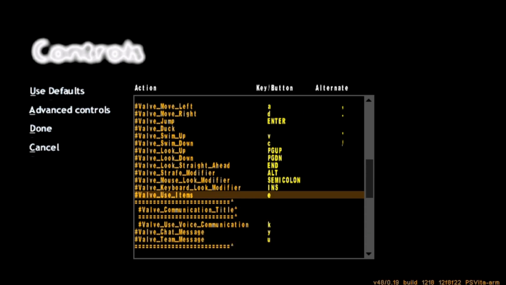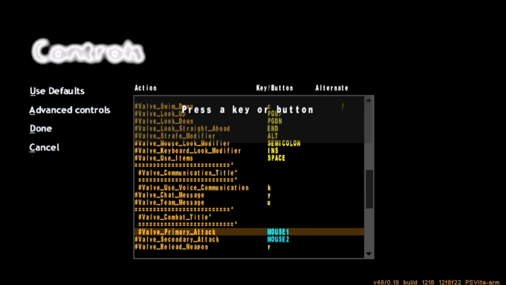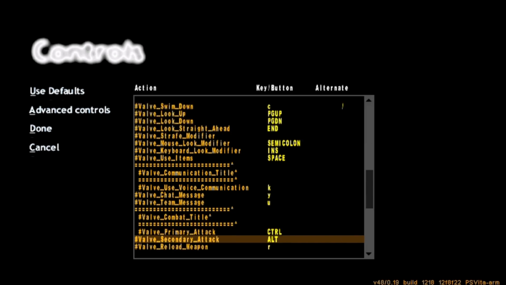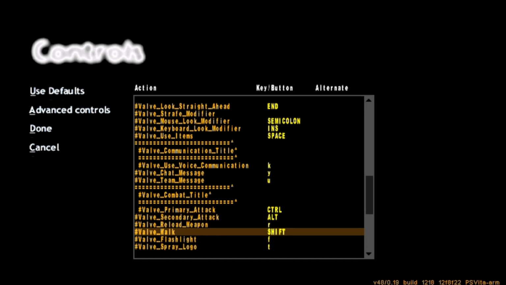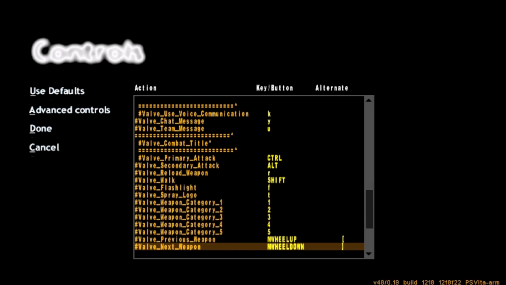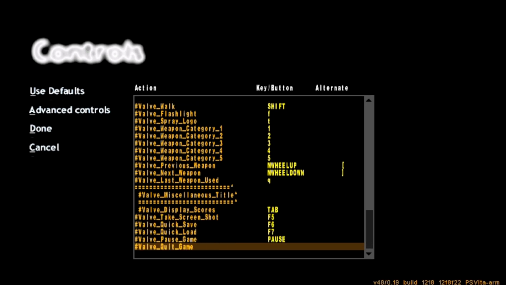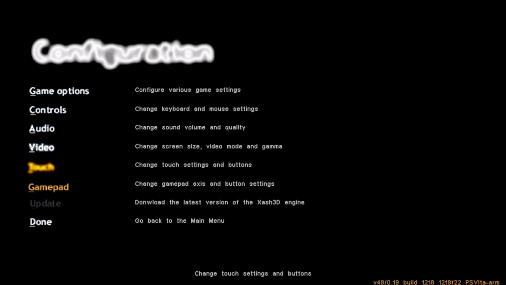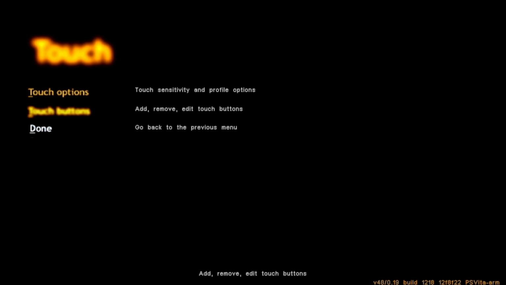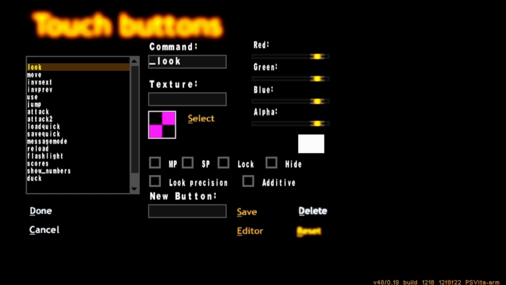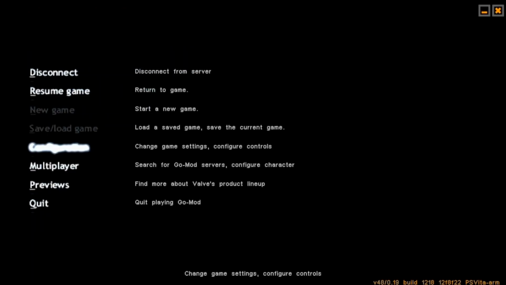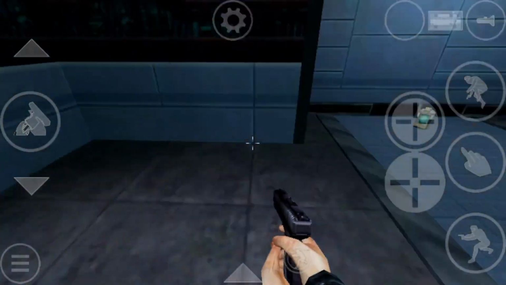This is all good. These items say that it's space because it's your square. Primary attack, control, secondary attack, alt. That's why when you start and it goes crazy, mouse 1 and mouse 2 are your thingamabobs. Walk, shift, flashlight. I would recommend you keep your touch controls, but not all of them. Like, I'd have next, previous and stuff. Done. At least you want a HUD.